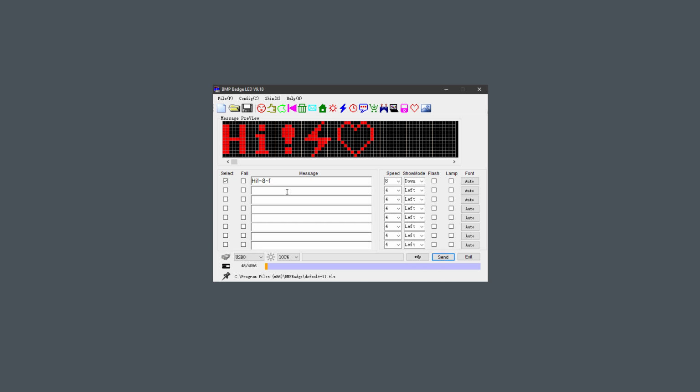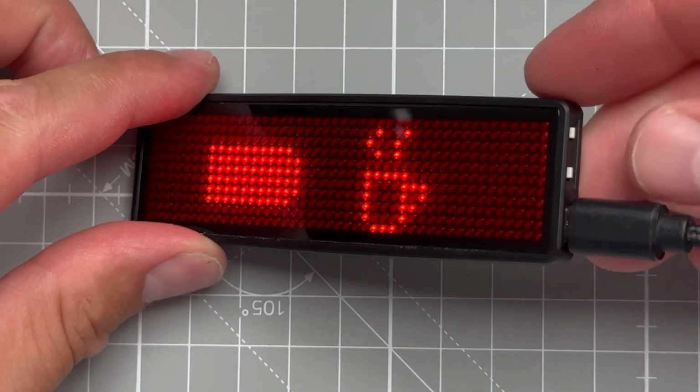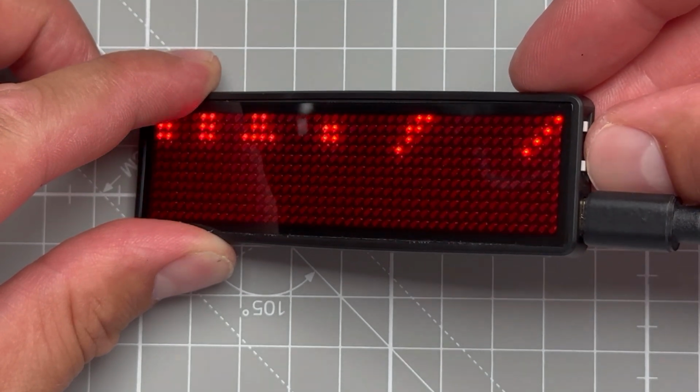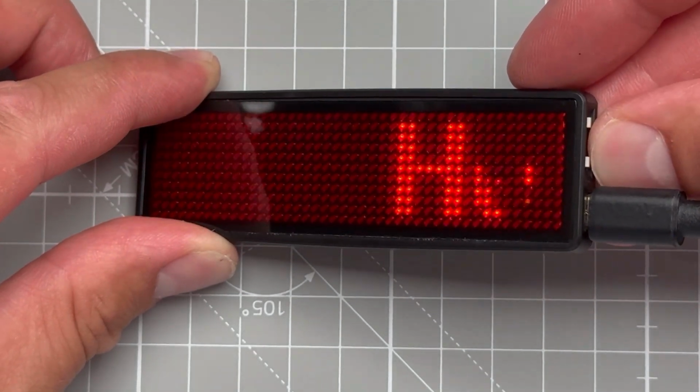If you want to have more messages, you can of course check multiple checkboxes and type in another message, so hello for example, and then once you upload it to the badge, you can use the button on the side to switch between those different messages, which is this button on the right side in the middle. So this is the first message and this is the second message.